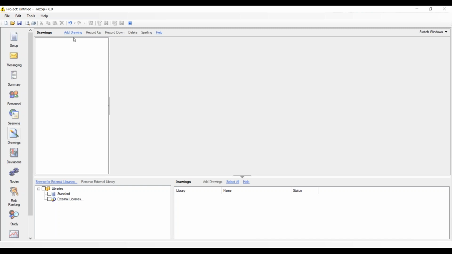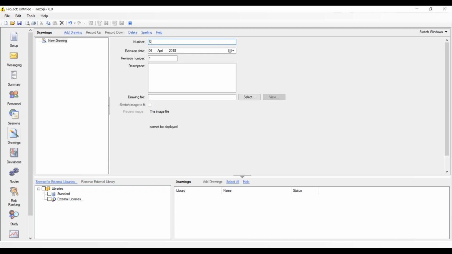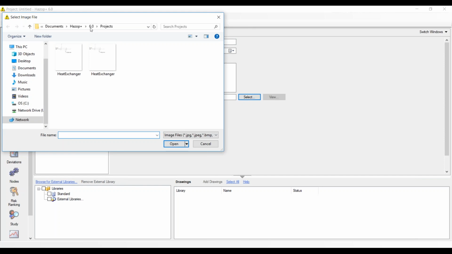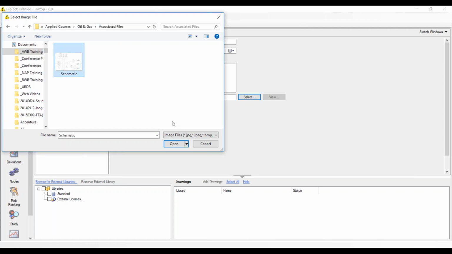So you could add a drawing. I might call that schematic 01. And then I can just go and find the drawing file that I want to attach. So maybe I don't like that one so much. I can just briefly go find something else. Maybe we'll use that one.